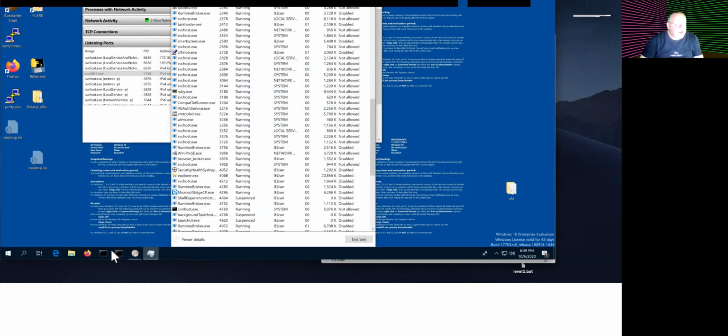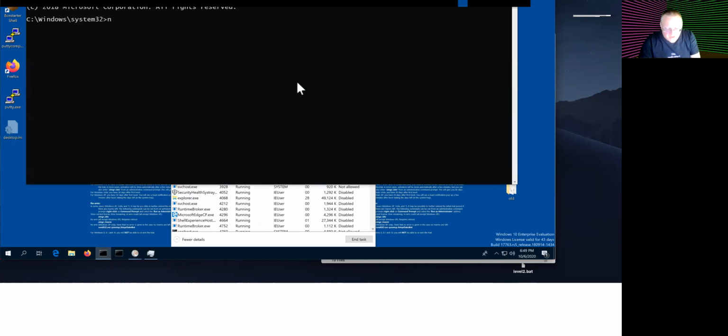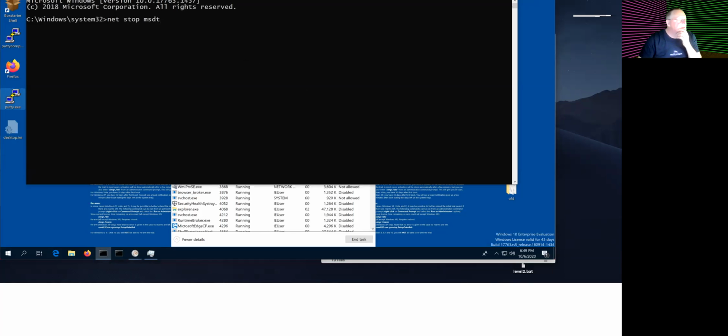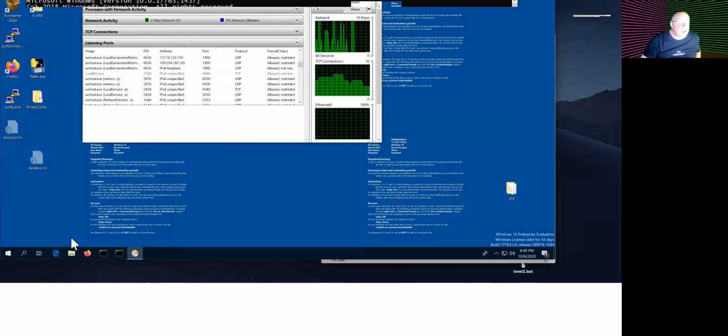And now that I've done that, I should be able to stop the process with a net stop MSDTC, right? DT what? DTC, okay. All right, good. It's not running. And so now I can get rid of that DLL. If I just delete OCI.dll. All right. And now if I restart it again, it should get back to normal.